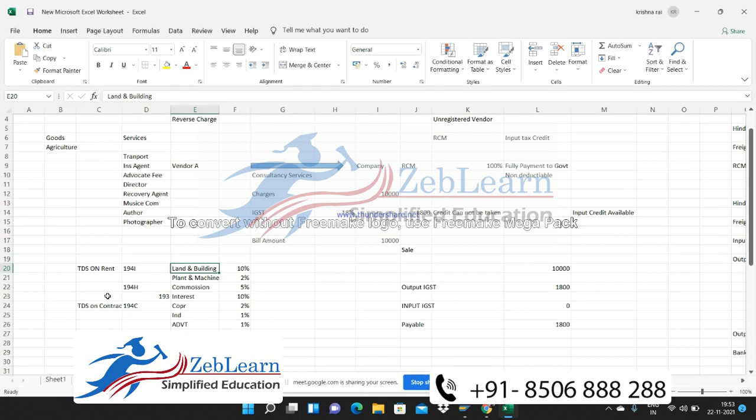In commission, there is a 50,000 limit. We cannot deduct TDS if the bill is up to 50,000. If it is more than that, then we deduct the TDS on the whole amount, right? Right. And in the land and building or rent category, there must be an exception limit.